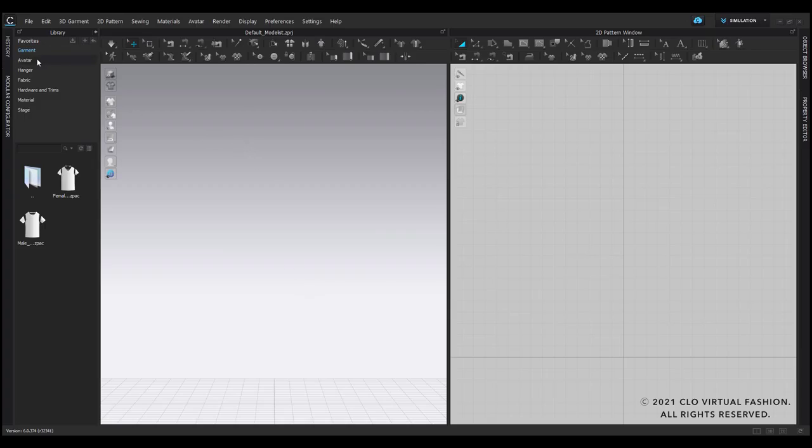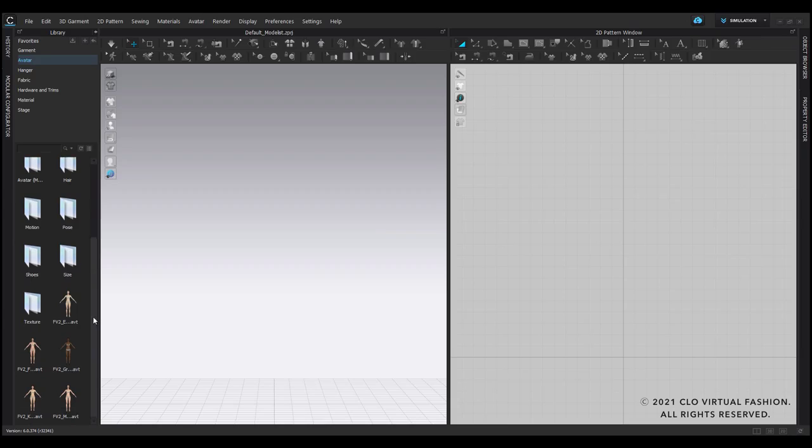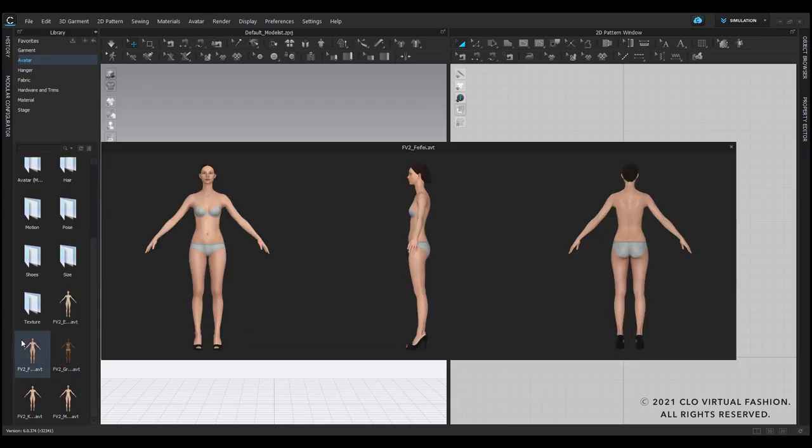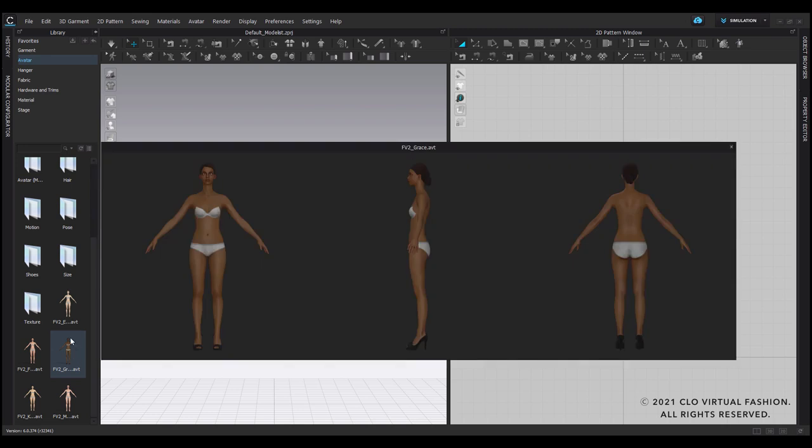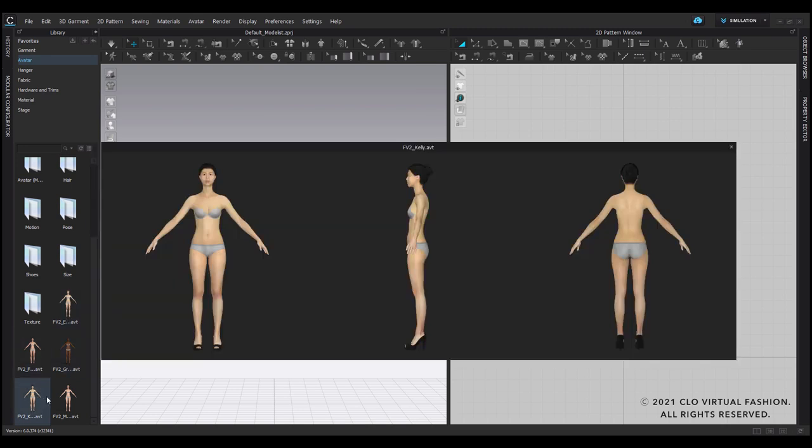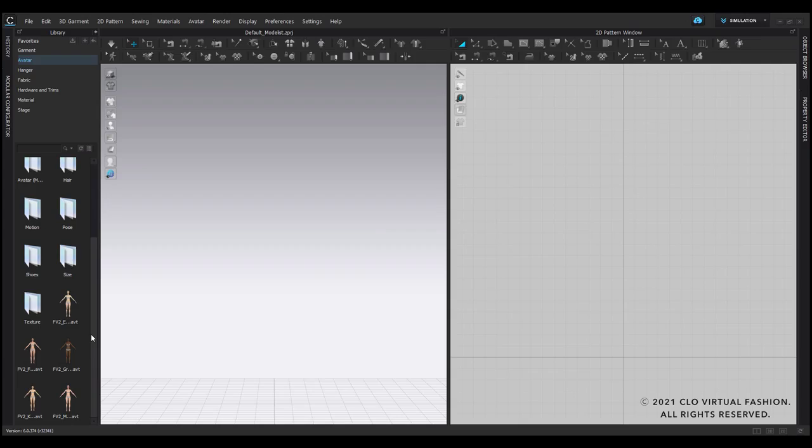The first thing I'm going to do is import an avatar, and you will find our Clo avatars in the library here. We have a number of avatars. They are divided into male V1, V2, female V1, V2, and we have a kid folder and 3D shapes. I'm going to be working in female V2 folder. In case your folder looks a little bit different than mine, don't worry, it's because you are using a different version of Clo. So you will find your avatars either in the female V2 or V1 folder.